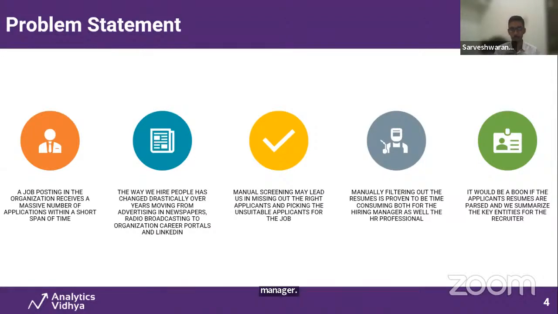So we don't want to pick an unmatched candidate, and we don't want to suffer data, right? It's a pain for the candidate and a pain for the manager, right? So here, manually filtering out the resumes proved to be time consuming both for the hiring manager as well as the HR professional, right? So yes, we have discussed it.